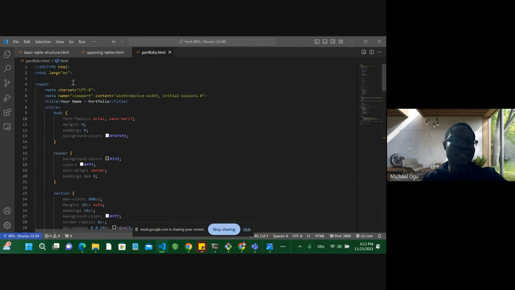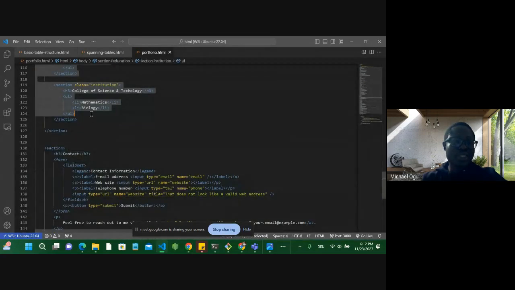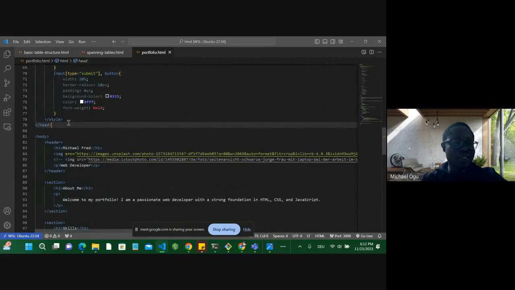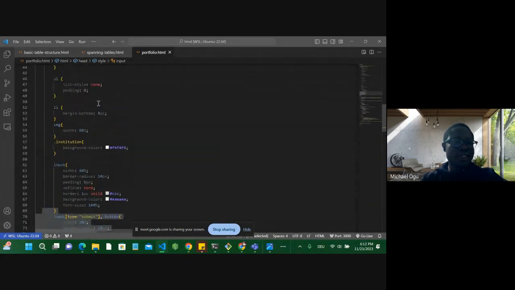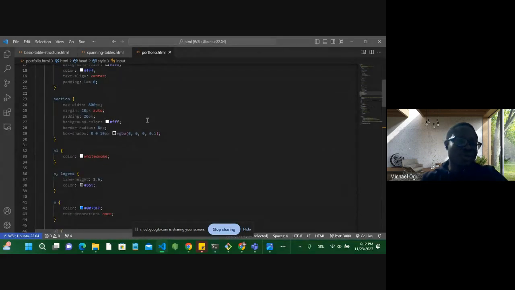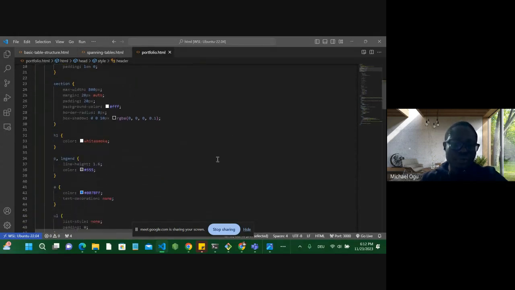If you look at the code I've written here, it's just normal HTML and CSS. But one thing I've added is this style, which is what we're going to do next month, the CSS part. So you don't need to touch it. The reason I added this is to make it look a bit more interesting, more real compared to what we've been doing.